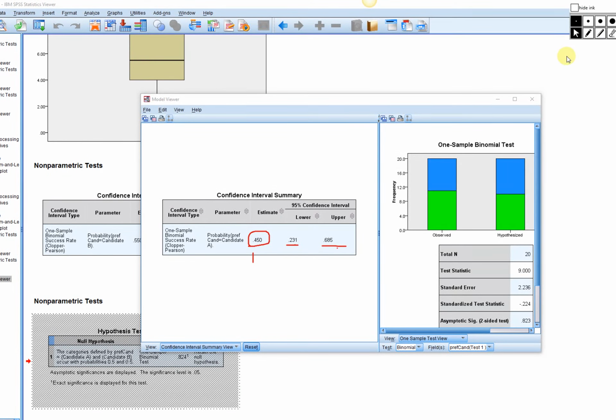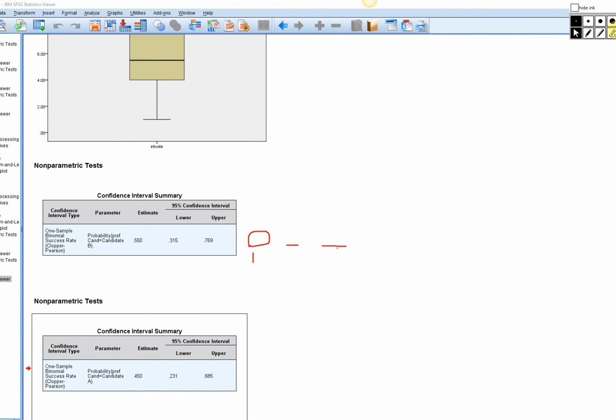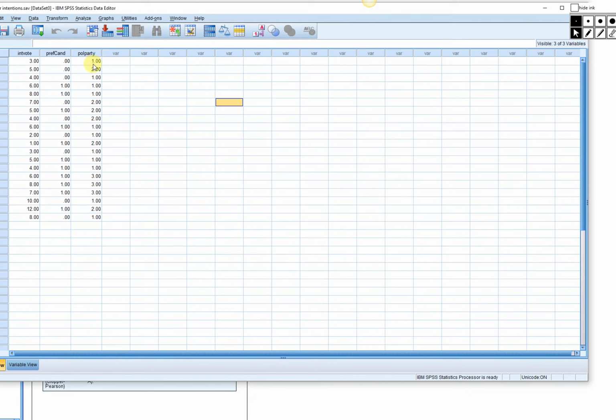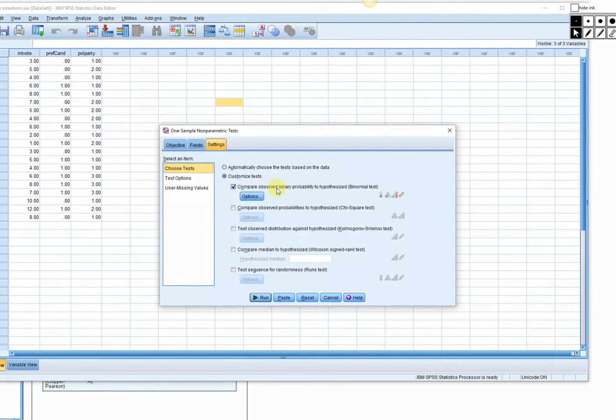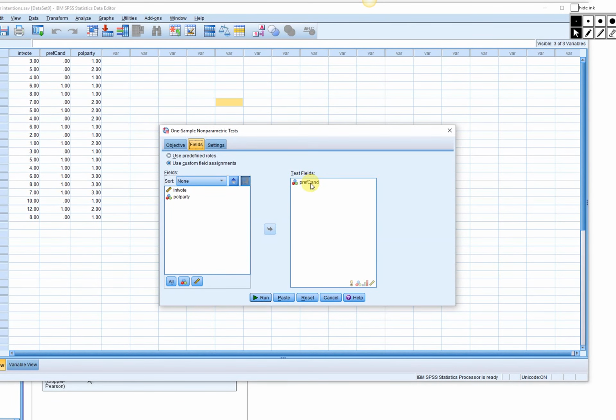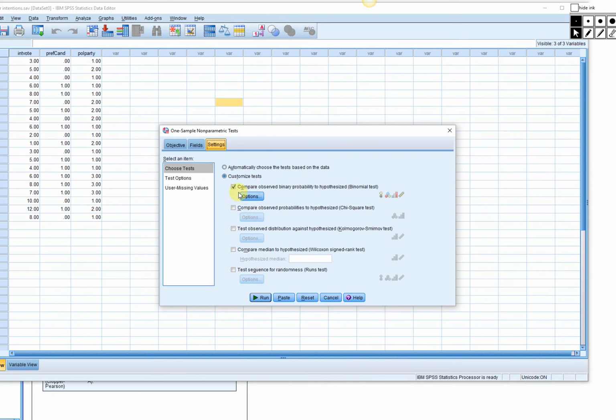So let's look at our next variable: party identification. If I want to come up with estimates for the proportion of people who are Democrats, Republicans, and Independents, then I would use the same general strategy. I would go to non-parametric test, one sample. Under fields, I'm going to move this variable over and put political party in instead. Under settings, I would go to choose tests.